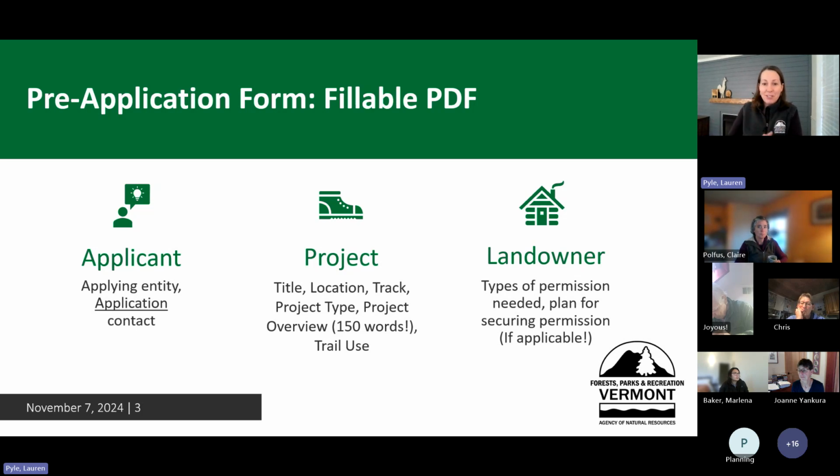The next bucket of questions within that form is project information. We're looking for a high-level overview about the project you're submitting. So things like a title for the project, the general location of the project, and whether it's a flood recovery project or a standard RTP project. What type of project is it? Is it maintenance? Is it new construction? What are the recreation types?